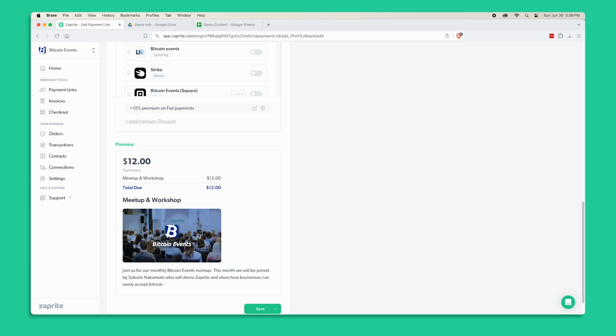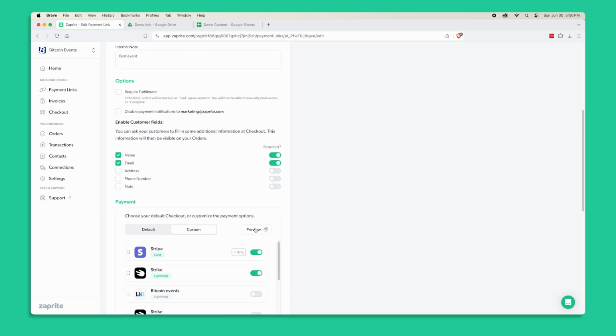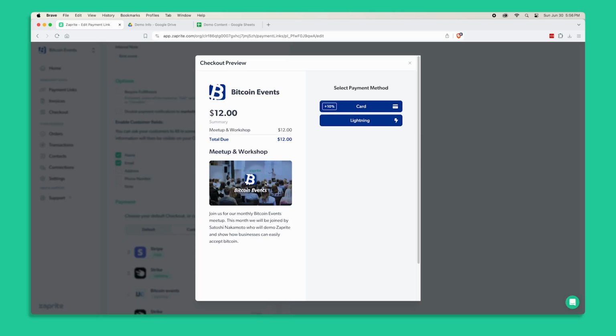This really helps the person on the other end receiving the payment link to understand what it is that they're paying for. If we scroll up a little bit and preview this, you're going to see that not only do you have this image that you added directly from the payment link, we also see the thumbnail that you added in your global settings. And then we also see the name Bitcoin events here, which is your business, and a description of that event.